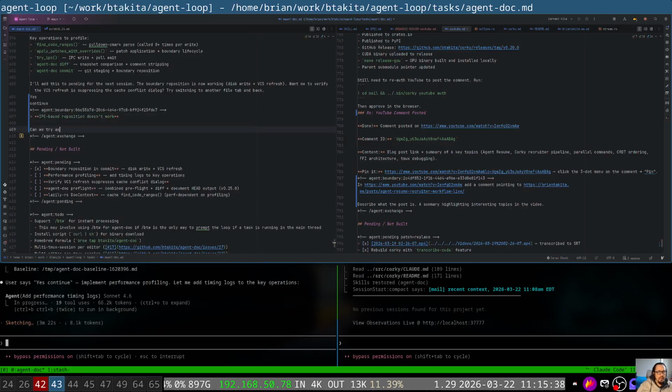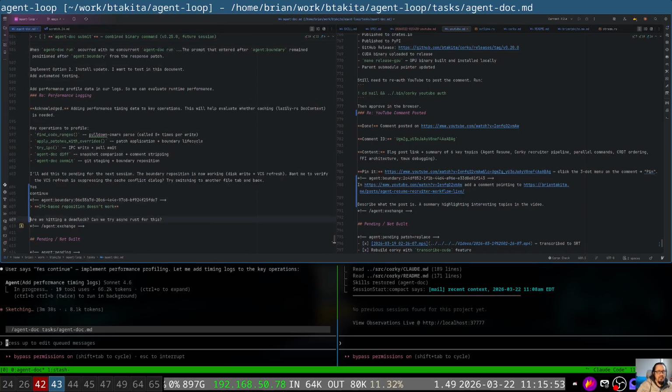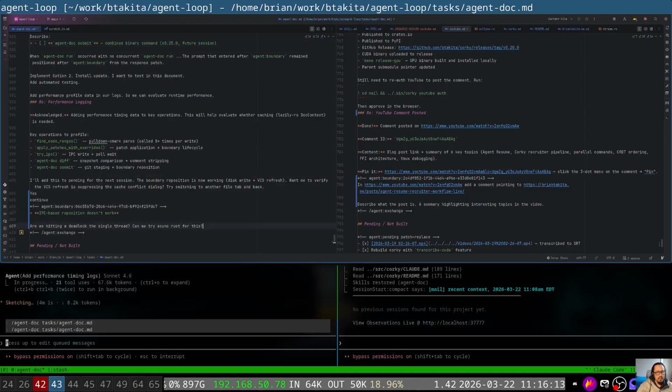Can we try async Rust for this? I mean, are we hitting a deadlock? Async Rust for this. And what I mean by deadlock is, I guess, a deadlock in the single thread. Or would Rust help for this?